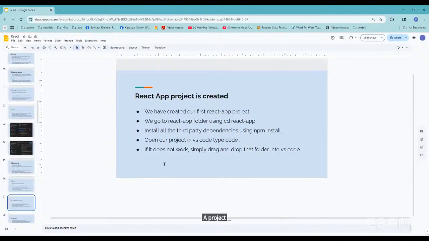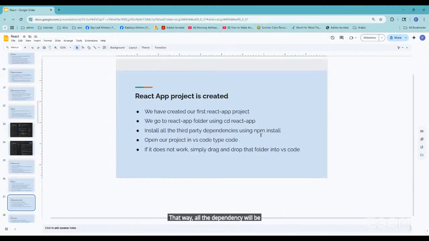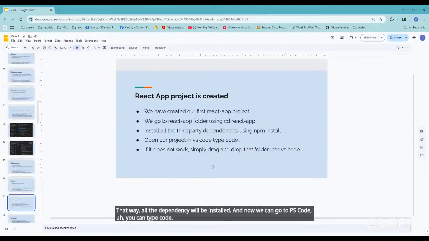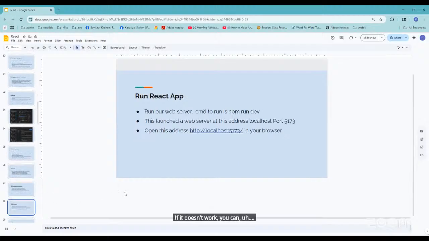Now, after the project is created, we have to go to that folder and run npm install. That way, all the dependencies will be installed. And now we can go to VS Code. You can type code dot. If it doesn't work, you can open it manually.